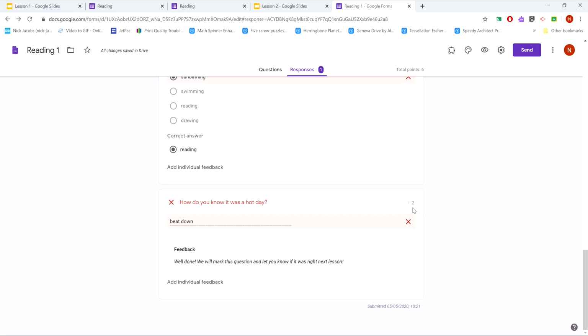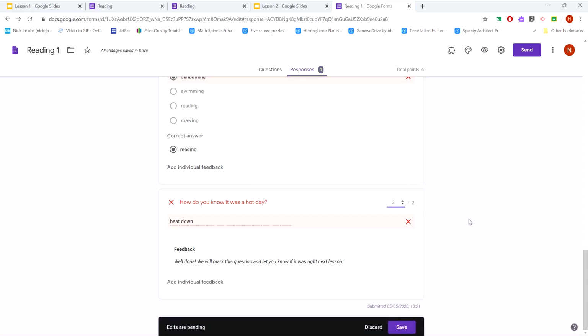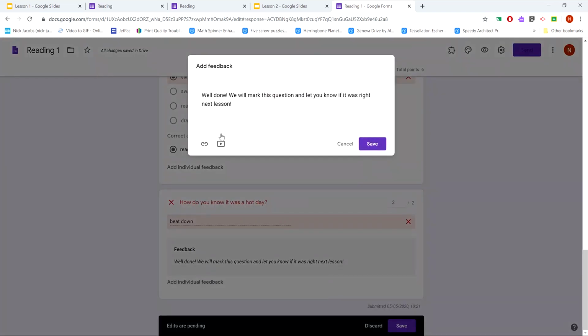So first of all, I'm going to say, yes, that is correct, 2 marks. Good job. At the bottom, you'll see it says edits are pending because I have changed this. I'm not going to save it just yet. I still have some more changes to make.